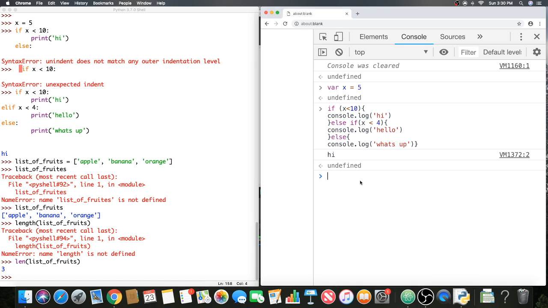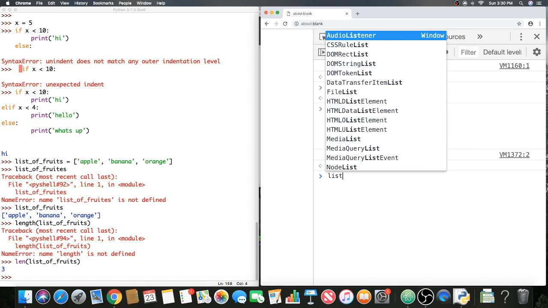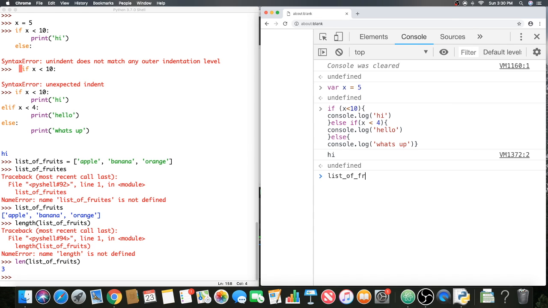So can you show us how you do the corresponding code in JavaScript world? Okay. How you create lists? It's actually pretty much exactly the same. Oh, seriously? Wow, that is good. List of fruits equals. Yeah, it's pretty much the same. Wonderful. See? All right, good, good, good.